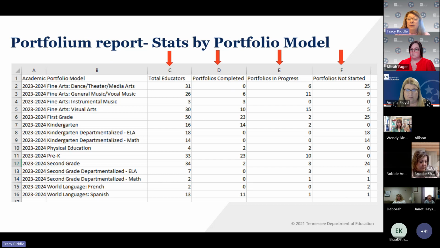But this will also give you a great idea to monitor if you have several models. Particularly, I would want to talk to the models where teachers have not started, where that's heaviest. I see 2nd grade only has 2 teachers finished, has 8 that are working, but we have 24 who haven't started. That might be a concern. There are some that have 0 here for not started. So PE and pre-K, everyone has started. Again, this is a snapshot where you can see your stats per model.